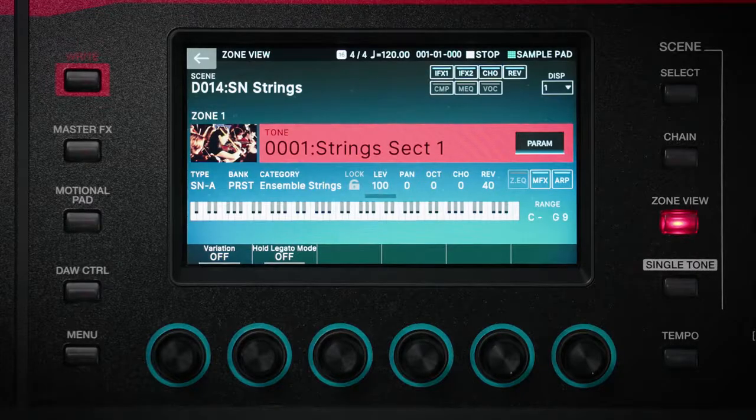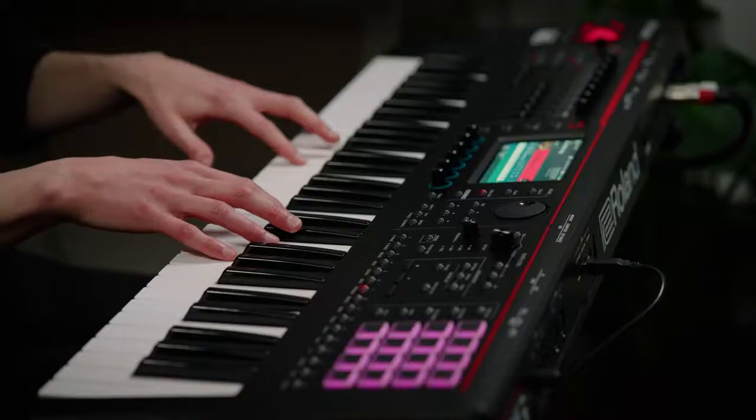The lush sounds of supernatural strings help you deliver moving orchestrations by mimicking the dynamics and playing behaviors of string players. From full string ensembles to solo instruments, there's a wide range of excellent tones to choose from.